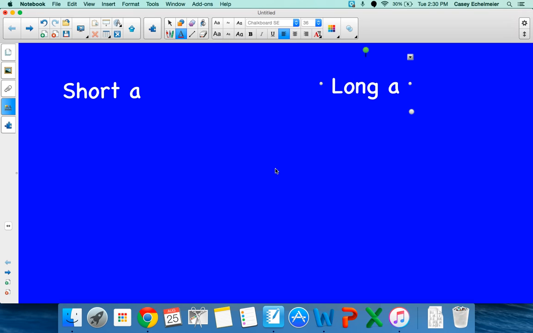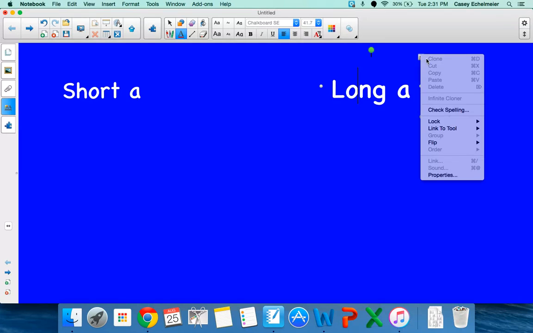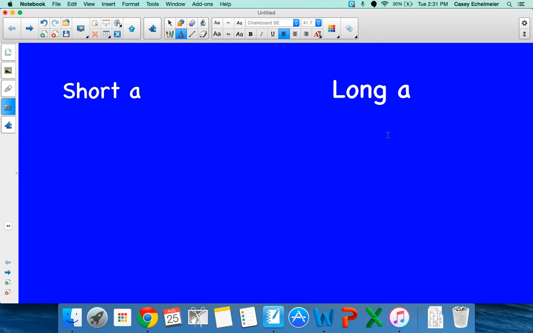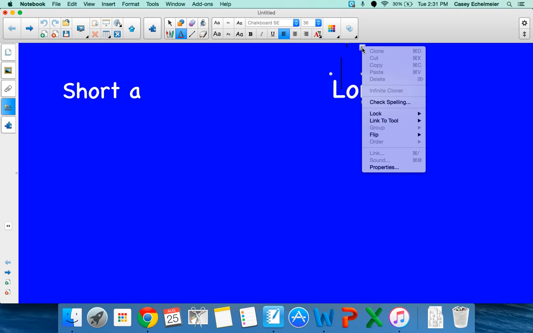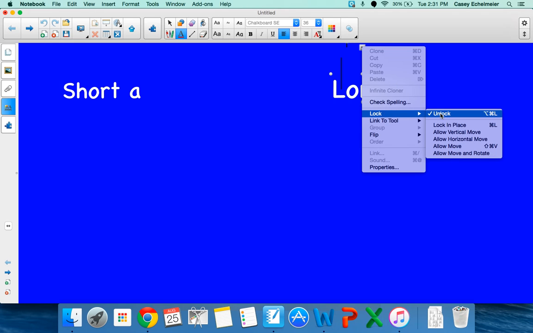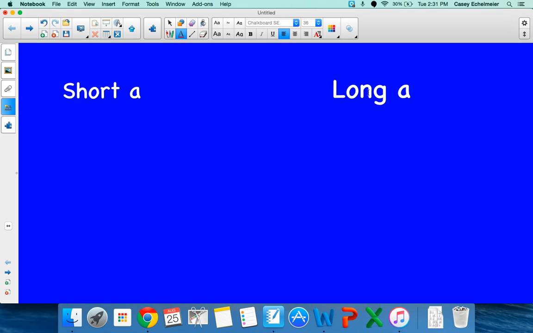Now, I don't want the students to be able to move these two headings. I want them to be locked in place. So let me show you this first. This is your rotation, so you can rotate. This is how you would make it bigger or smaller, okay? And right up here, you're going to have your little toolbox. By clicking on it, you can lock it into place. So what that means is your students will not be able to move these headings. If you want to unlock it, simply double click on it, find your little arrow, click on lock, and then hit unlock. And then you would be able to move it around.